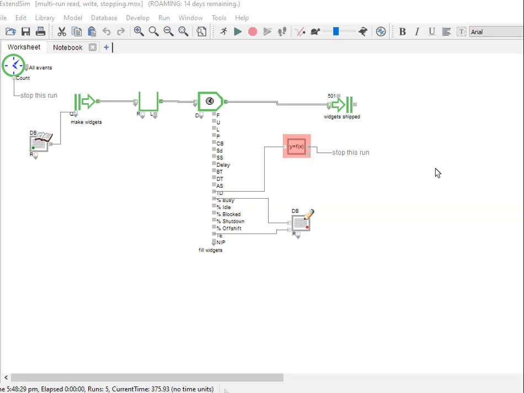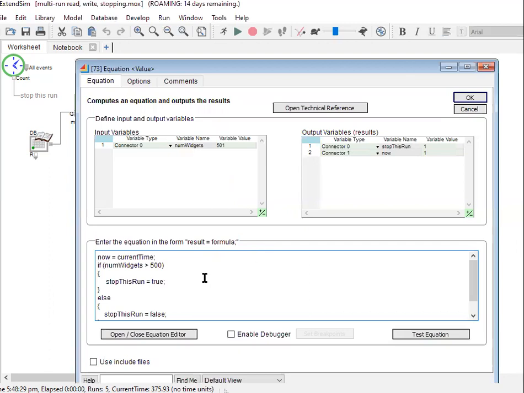We're going to stop the run by controlling the stopping time directly in the executive block. That's done by this stop this run, which is either true or false and is computed by the equation block. So if we open up this equation block, we can see that we have a connector coming in. So that helps us discern whether our criteria is being met. In this case, the connector coming in is the number of widgets. Our criteria is if we have more than 500, then stop this run is true. Otherwise, stop this run is false.